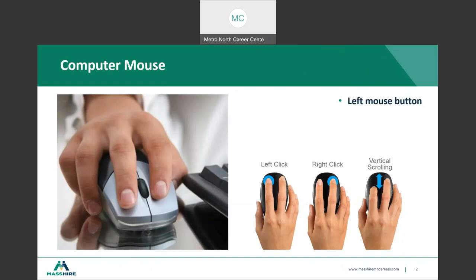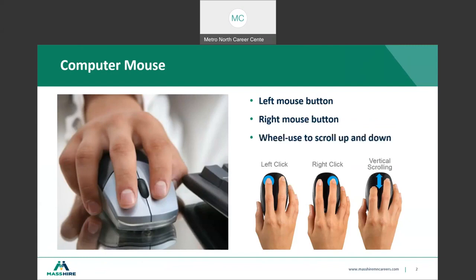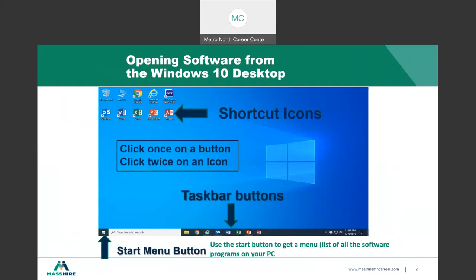So when you put your hand on the mouse, your first finger is going to go on the left mouse button. Your middle finger is going to go on the right mouse button. And in the middle, there is going to be a wheel that you're going to be able to use to scroll up and down.